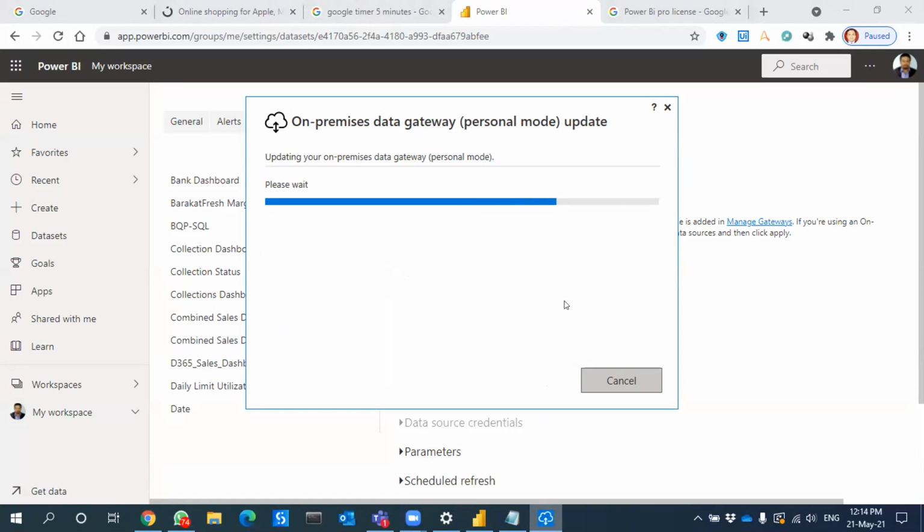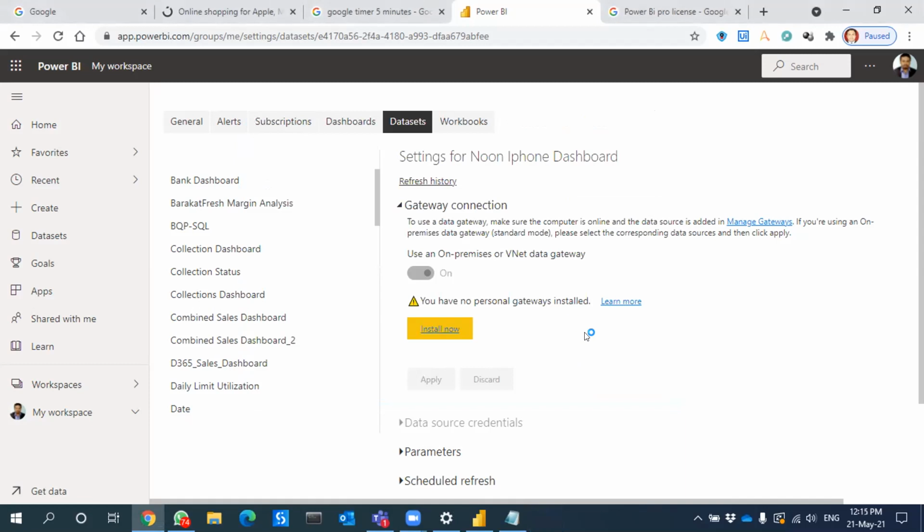What is a personal gateway? I did not understand. So this is not on the public domain. This is our own laptop, right? Yeah, this is our own laptop. Okay, so our data is not going onto the public domain. No. Your data is still in your system only. It is just that you are creating a gateway wherein you will be able to schedule the refresh.